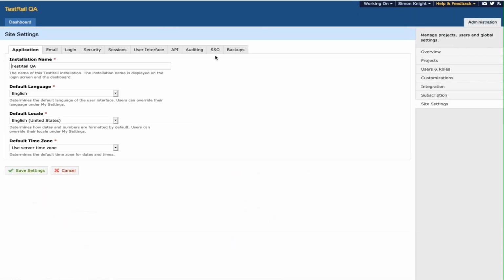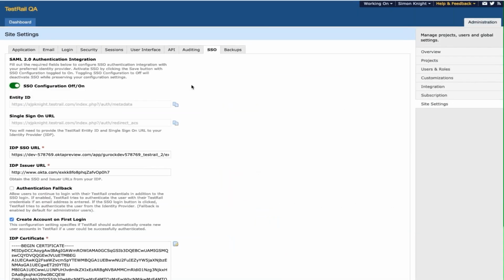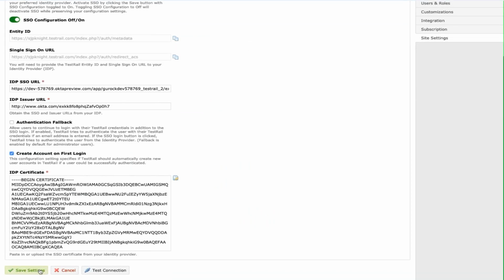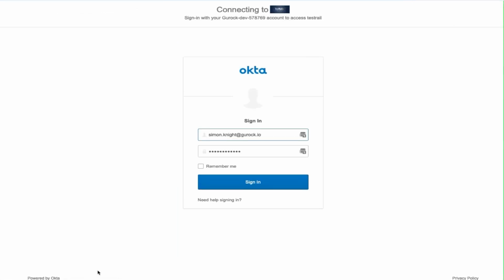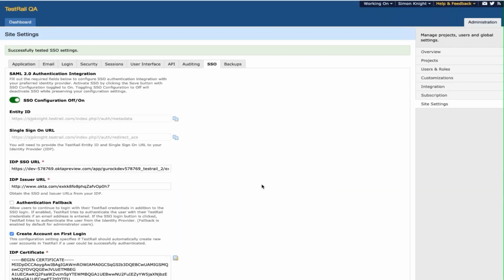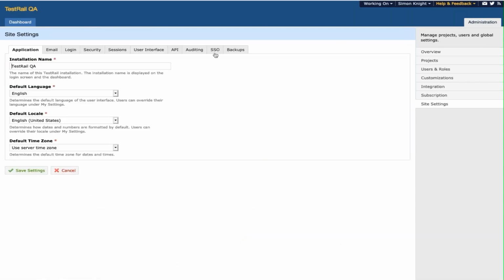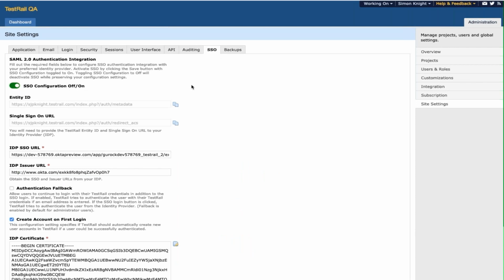Here's an example that I set up earlier in true Blue Peter style, demonstrating that the configuration is relatively straightforward. Once you've configured both TestRail and your single sign-on identity provider with the required information, you'll be able to test out your connection and start streamlining your user management and authentication processes.